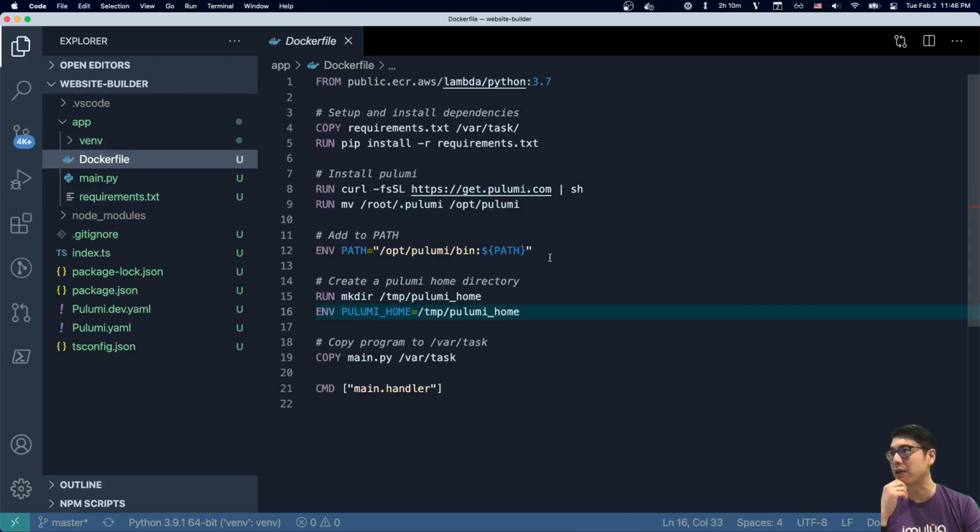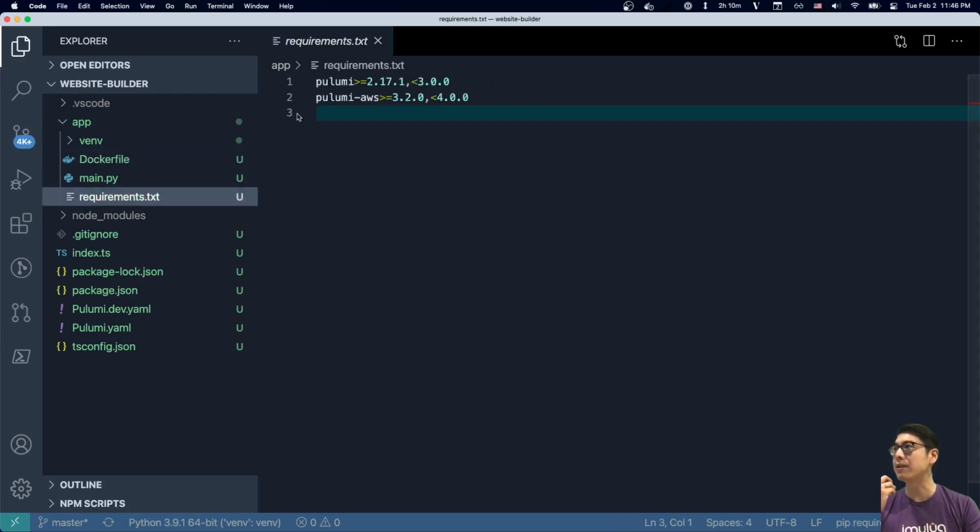First, we have a Dockerfile. This is what's going to define the actual image that is going to be deployed as our function. So we start with a base image from AWS, where these are the Lambda images they have. They have them for all the various Lambda runtimes. In this case, we're using Python. And we set up and install the dependencies required for our program. So we require the Pulumi CLI and the Pulumi AWS SDK.